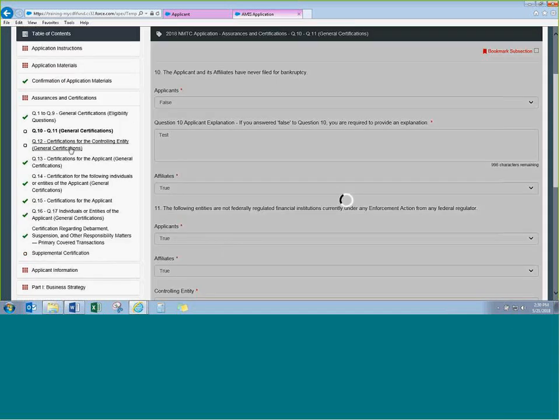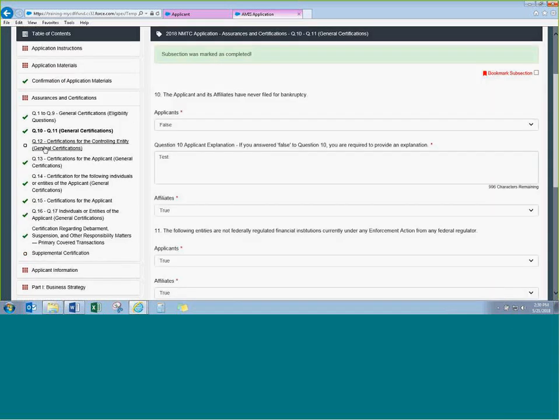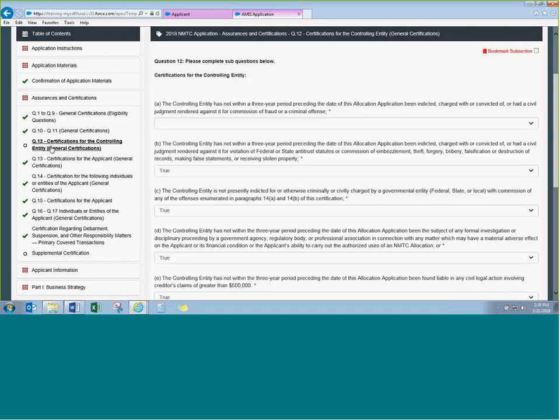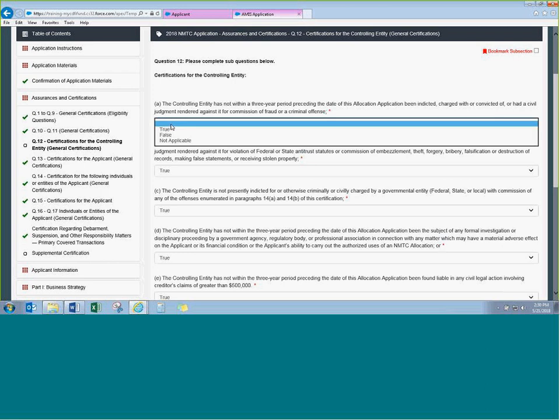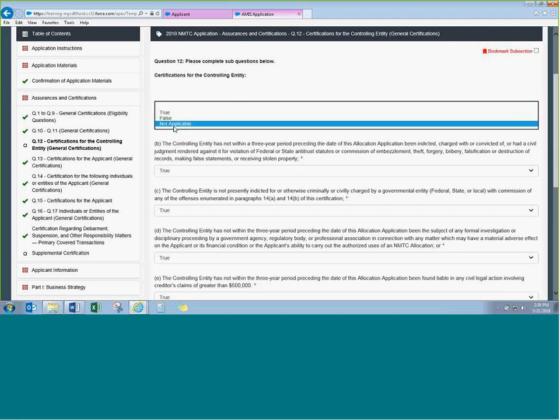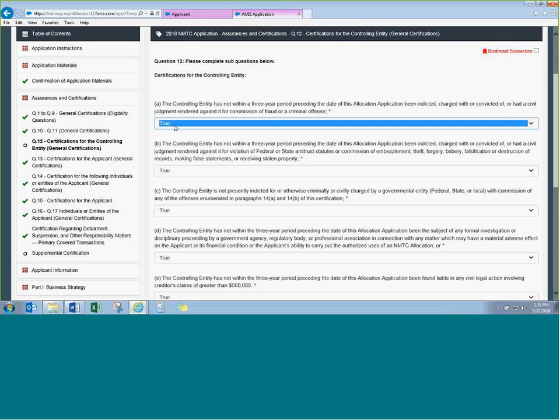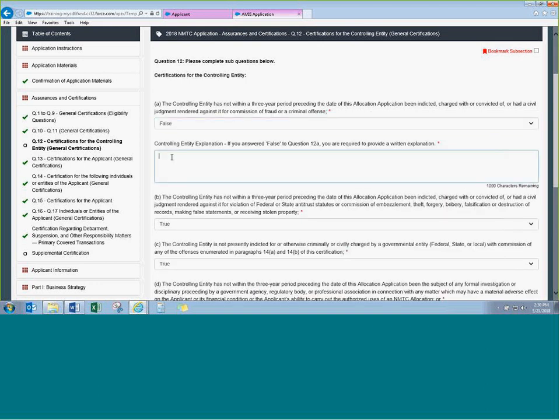Questions 12 through 17 and certification regarding debarment, suspension, and other responsibility matters contain the same functionality as questions 10 through 11, so we won't click through each of these sections, but I will note that a true or non-applicable response will not trigger a required text box. Only a false response for these questions will trigger such a response.